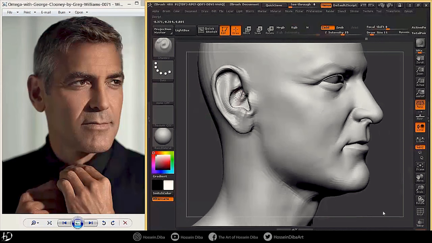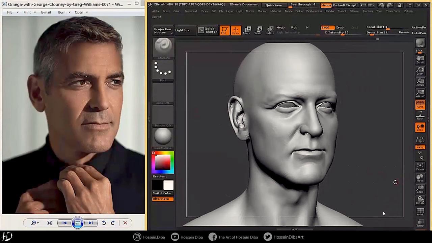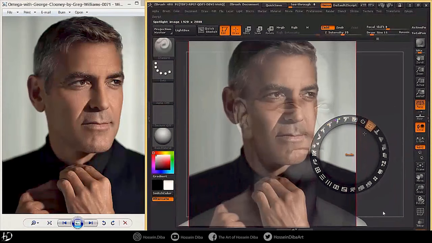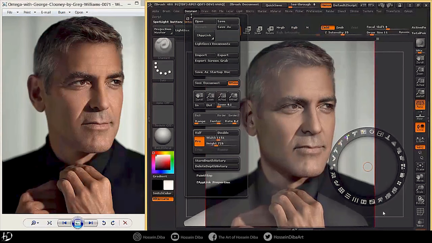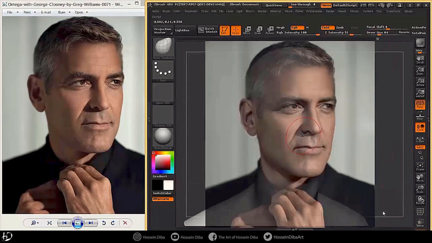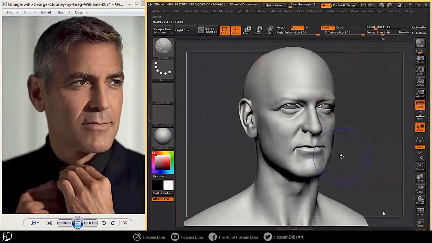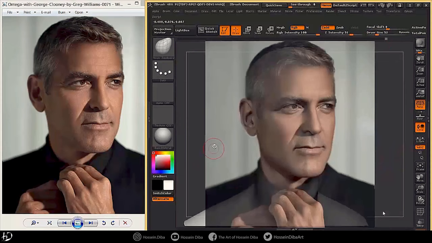I spent most of the time getting the base mesh to look really close to the actor, because, as you can see, I'm just checking him in ZBrush to see if his face is just there. After it's done, adding details won't be that difficult. This is the most difficult part, and it's the most important part also. So I'm checking just to see if everything is close enough to move on.